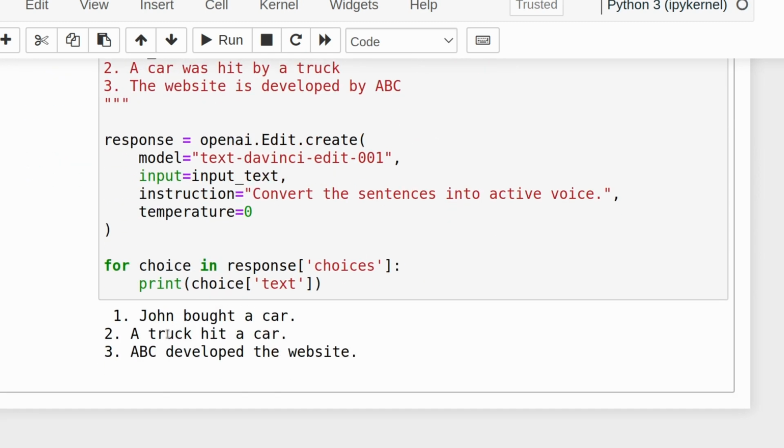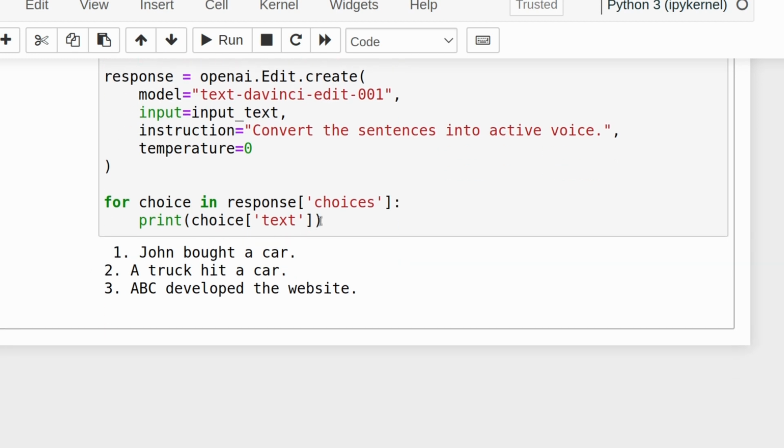So John bought the car. A truck hit a car. ABC developed the website, right? You see who's performing the action now. So that's simple and easy to do, and you can do this for pretty much any text.